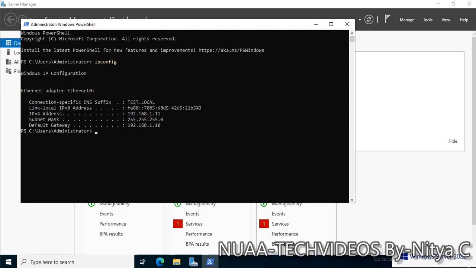So I already verified all the ports are open. Just for information, we need to open the firewall ports: port number 135 RPC, and port numbers 88, 389, and 3389, and SMB 445. There are a couple more ports, and you can get the list from the Microsoft article online as well.